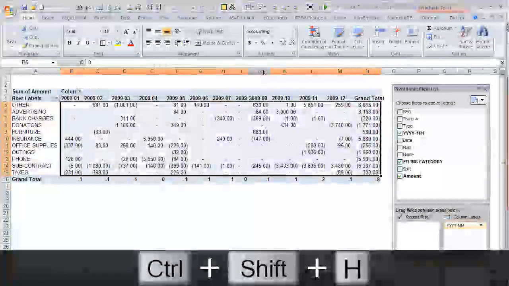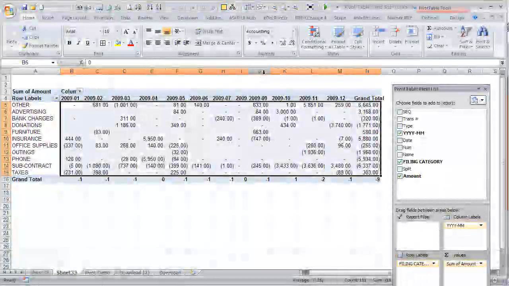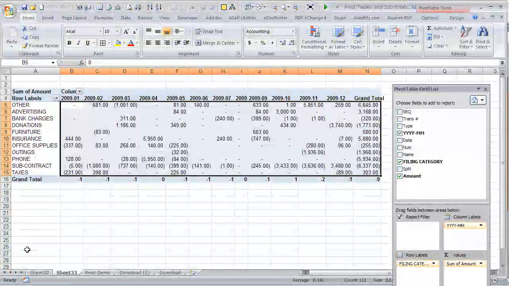So this is a complete pivot table redone, but using a previous pivot table as a lookup table.